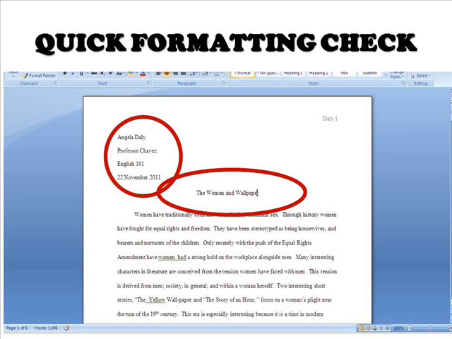Make sure that it's an interesting title, that it's centered, that it's not bold, it's not underlined. And finally, take a look in the right-hand corner and make sure that you've got your last name and page number. I'll show you in a minute how to do that on Word and older versions of Word, but for now you need to make sure that you've got your last name, space, page number in the upper right-hand corner.